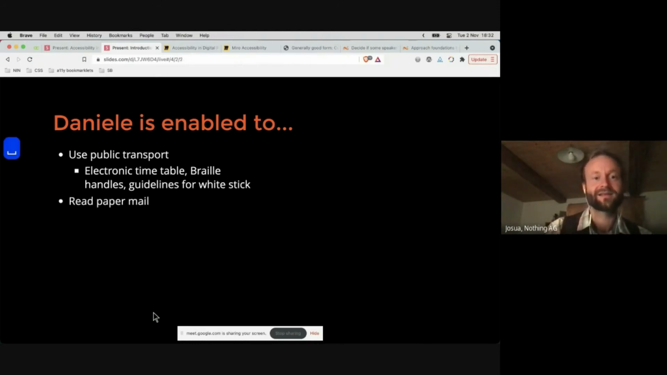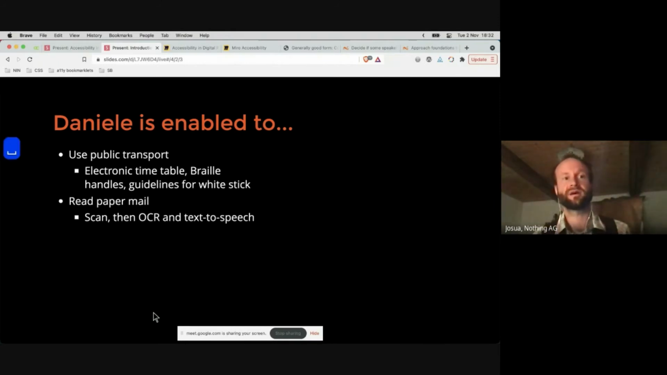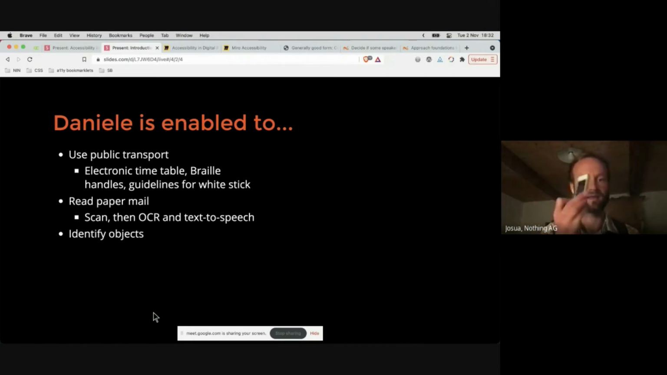Then he's able to read his paper mail exactly because he can use a scanner and then OCR and text-to-speech. So the paper is read out to him. He is able to identify objects using a barcode scanner, again with his phone. So this is very useful if you want to cook something and you want to be sure that the can you're having in your hand is not your dog food, but your beans, for example.